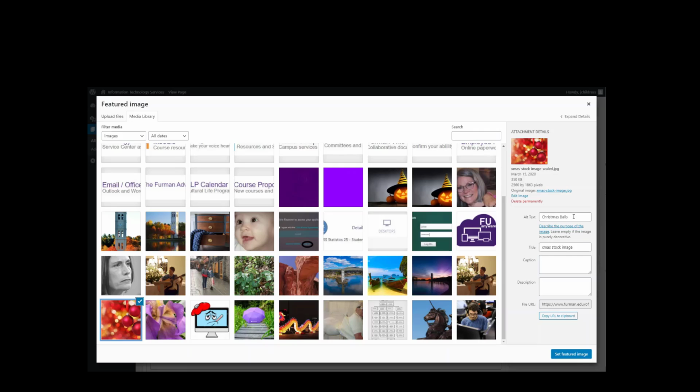This is the description that screen readers can read to non-sighted visitors. So if they can't see the image, the screen reader will describe this using the description that you have used here, which is really critical if the image is more than just decorative, or just simply a decorative image that is not required.